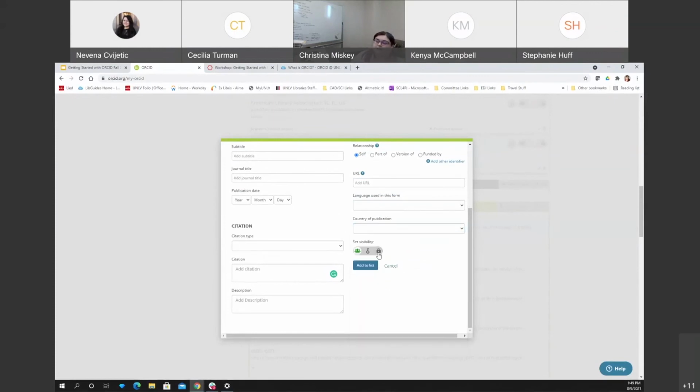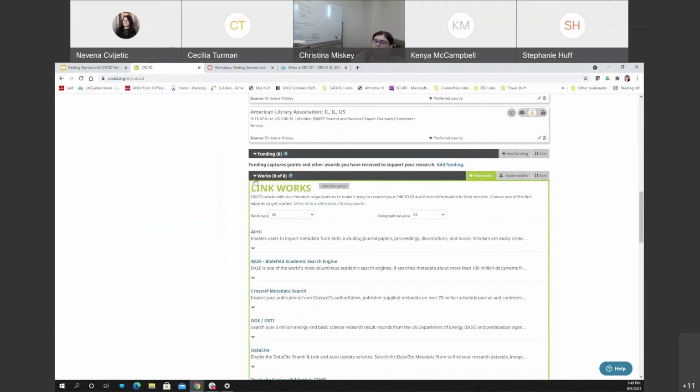And then finally, you can select your visibility settings, which is the same 3 levels. So everyone, trusted parties, or only me. And then you click add to list, and that will add the publication to your list.